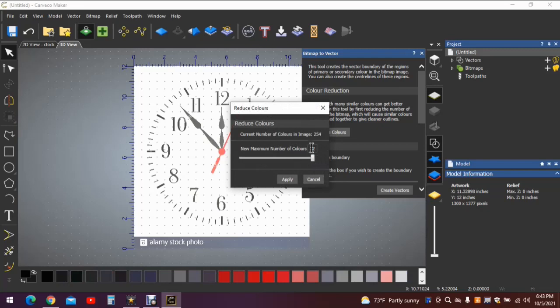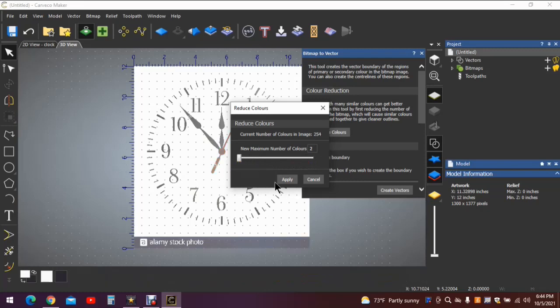As you can see, the computer is seeing 254 shades of that color, or 254 different colors. Way too many to make this work. We're going to take this all the way down to 2 colors. If you click on this little bar here and slide all the way to the left, you'll see that all of these colors, or these shades, have gone away. Click Apply.